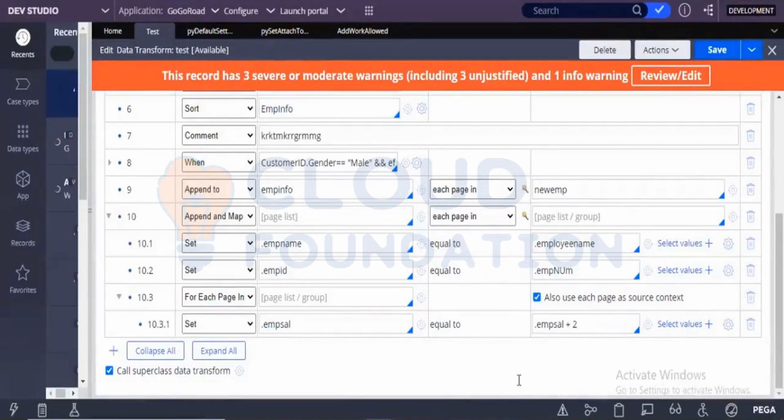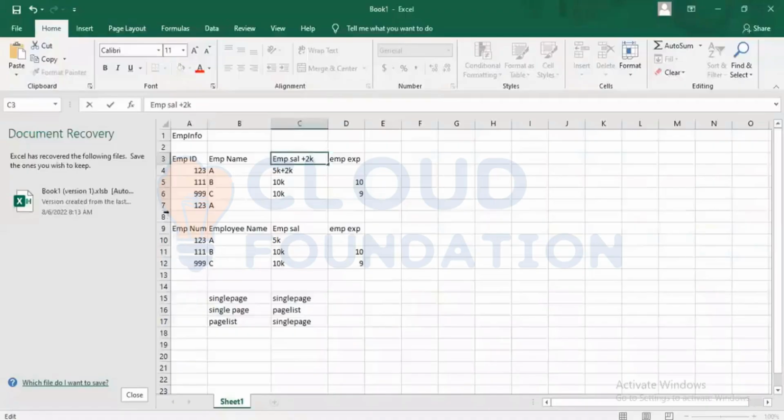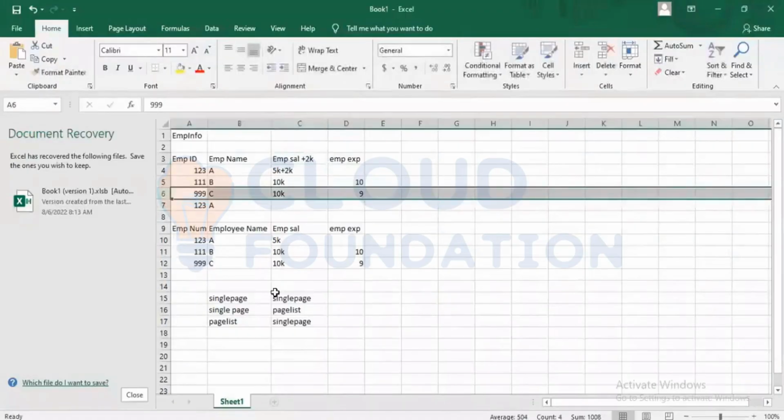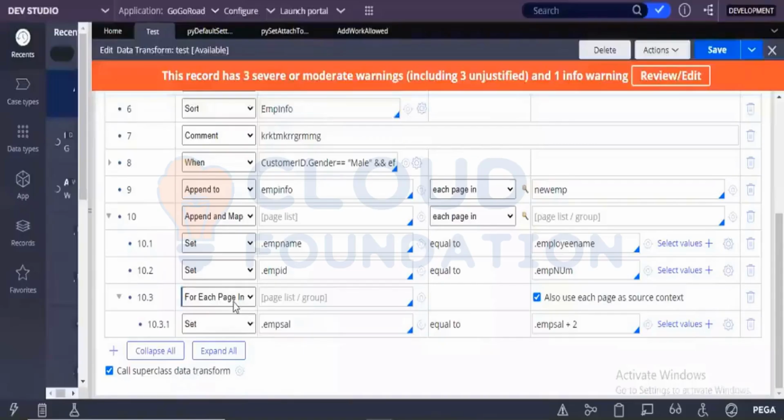This thing, For Each Page In, is used to iterate on that particular page list, and if you need to modify anything, you can use this one. Or if you want to delete the last record or any record, then you can use this functionality. There is another concept to delete from a page list, but that is not that simple. You need to set some flag, and we will not discuss that now. But For Each Page In is used to loop on a particular page list.